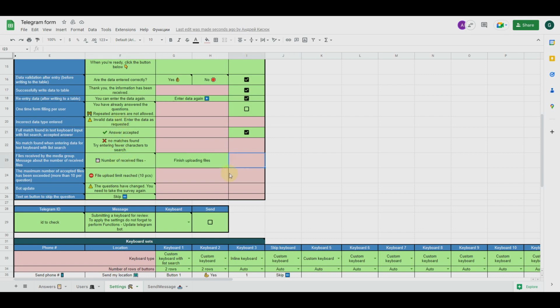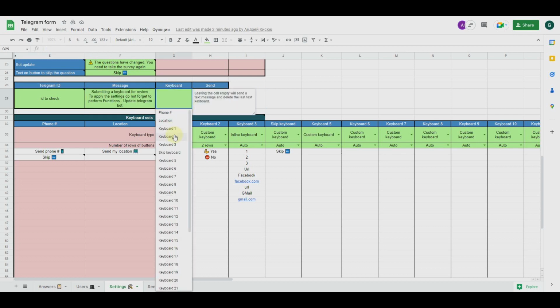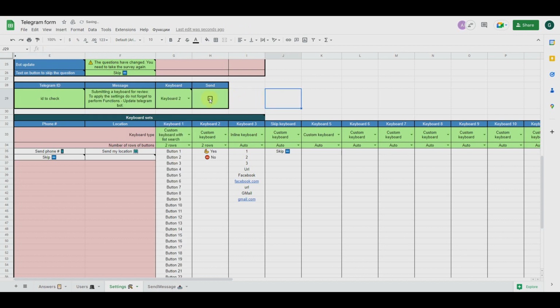You can also customize the keyboard. You can accept the user's phone number or location using the keyboard by pressing a button. You can customize other keyboards. Buttons can also have links to other websites. The keyboards are configured here. You can configure a custom keyboard, an inline keyboard, or a keyboard with a list search. After configuring the keyboard, you can check the display of this keyboard in your test account. Bring the desired keyboard here and send it by setting the checkbox.